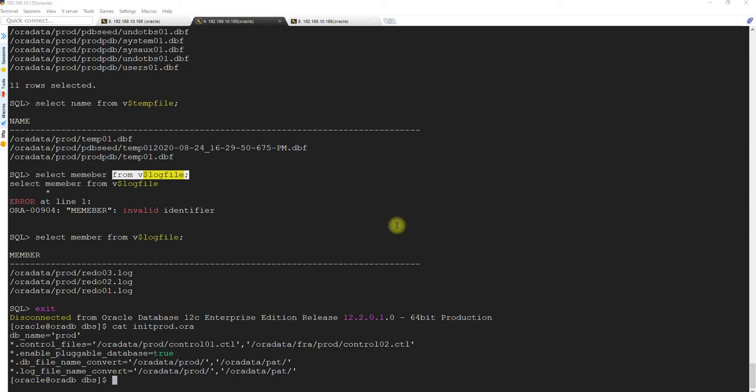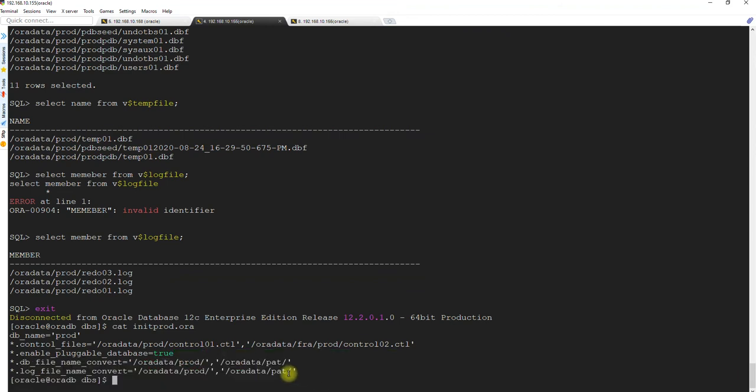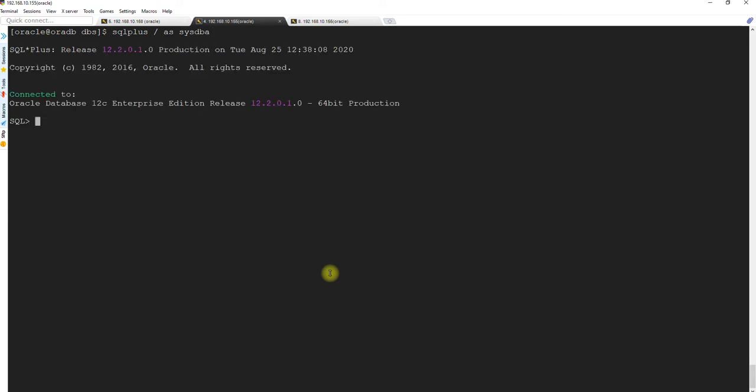Anyways, I will come up with the steps and how to correct this, but you don't need to worry. So eventually we saw that our database is up and running. So let's see what happened here.